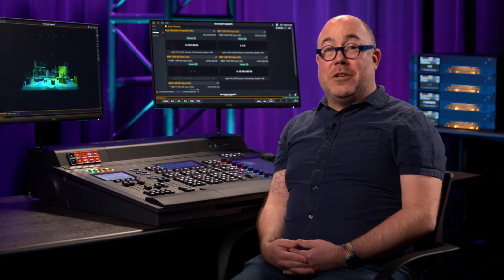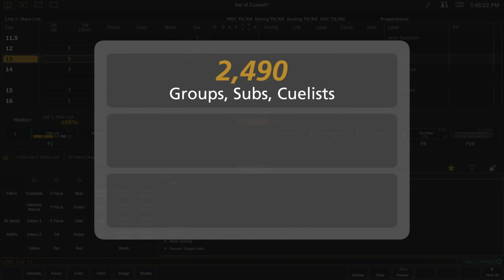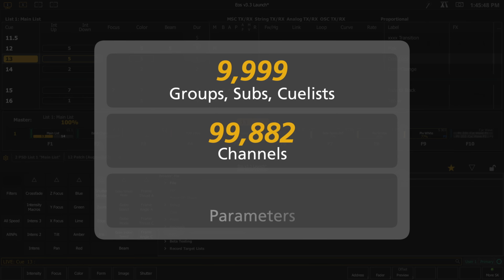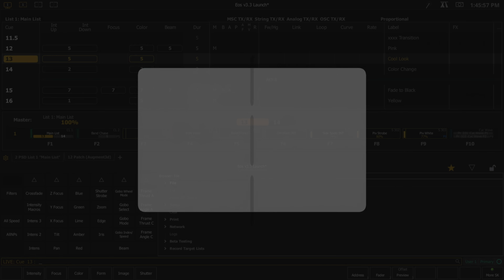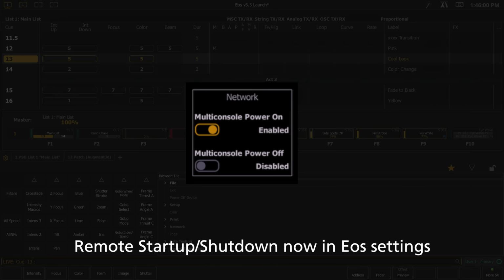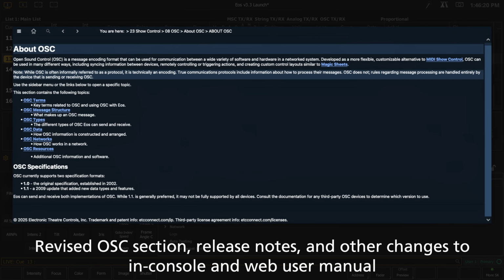In addition to all the great features we've covered, the team has been very busy adding fixes and improvements throughout EOS. To help you stay organized, we've increased the target number count for groups, subs, and queue lists. You can now number those up to 9,999. Additionally, we have increased channel counts up to 100,000 channels and 150,000 addresses patched. Remote startup and shutdown settings have been moved from the shell into EOS settings. The in-console and web manual now contains a revised OSC section, release notes, and additional changes.